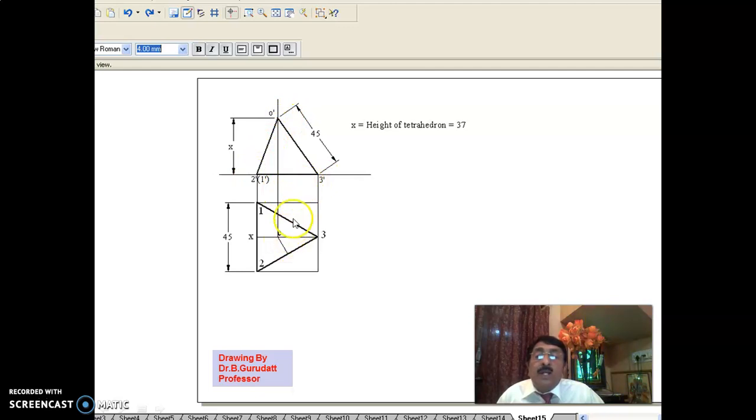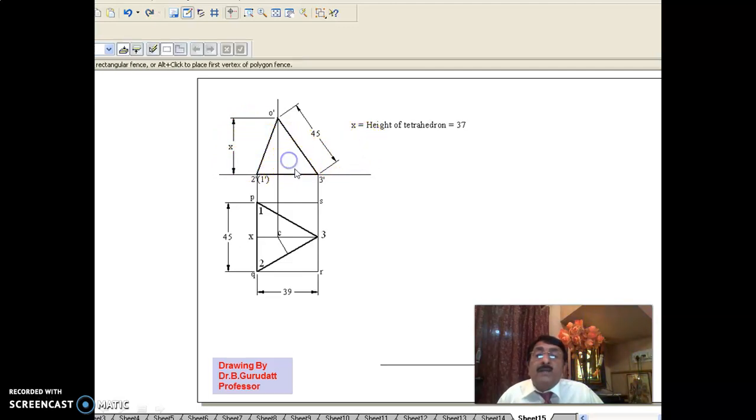Now you have the top view and front view of a tetrahedron, which has to be drawn carefully. Now this is the height of the tetrahedron, X. Height of the tetrahedron, 37. In that way, the height of the tetrahedron has to be found out in order to complete this. Okay, now once you get the top view and front view, enclose it in PQRS as usual. That is a principal solid and all that. This will be 39. This will be 45 anyway.